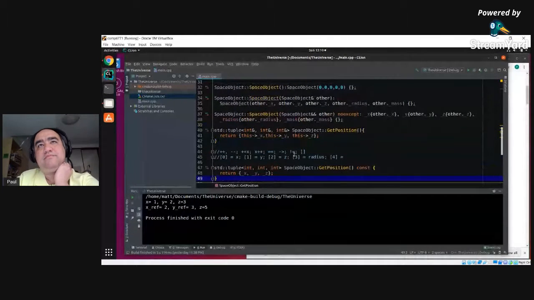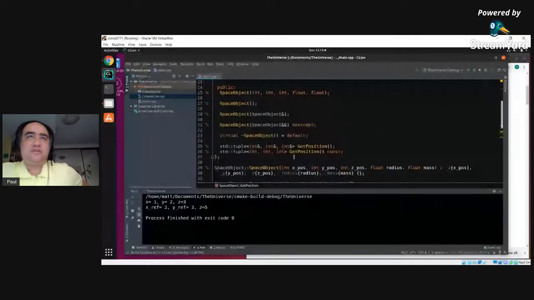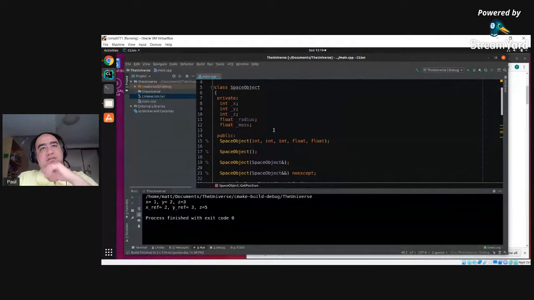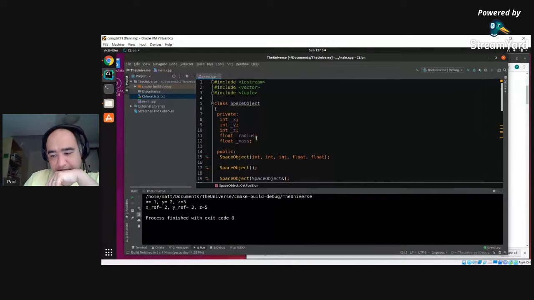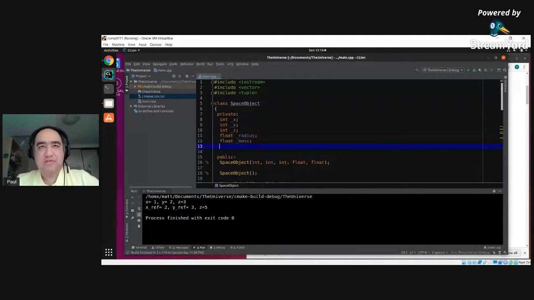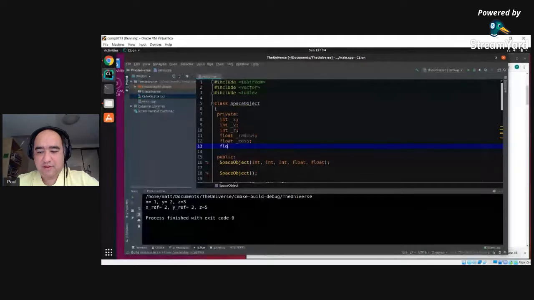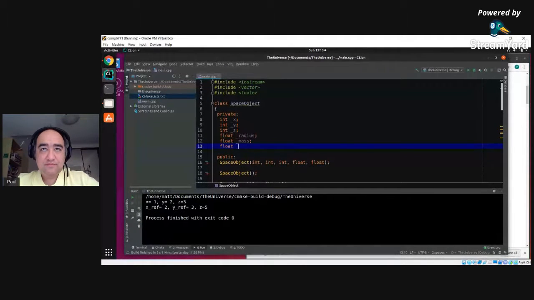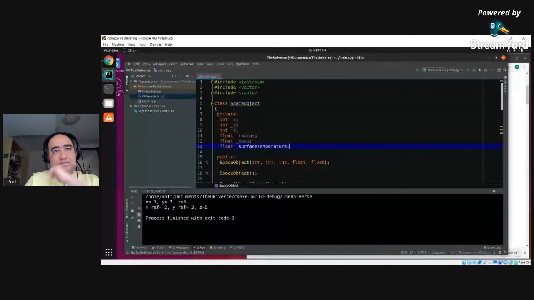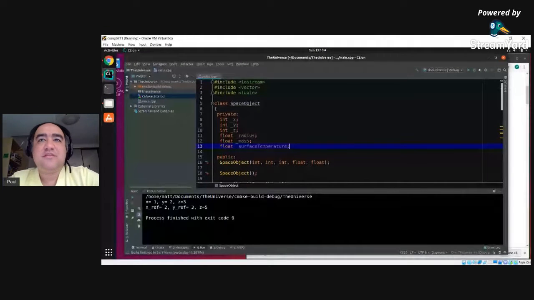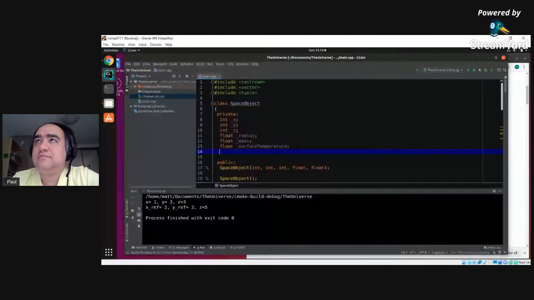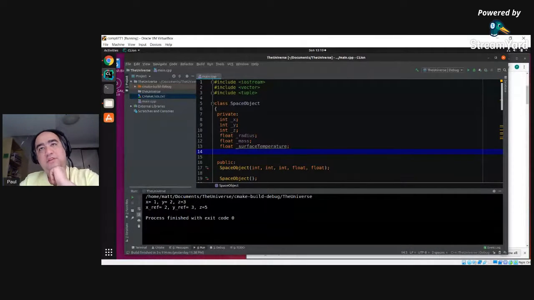So I decided I'd add a few more private variables, private members to my class. I came up with a few more last night after I finished the live stream. So I'm going to do float temperature or surface temperature. Maybe I should be a bit more consistent with my naming. Because every planet's got some sort of surface temperature, even those gas giants. Even the sun has a surface temperature, of course, about 6,000 degrees Kelvin.